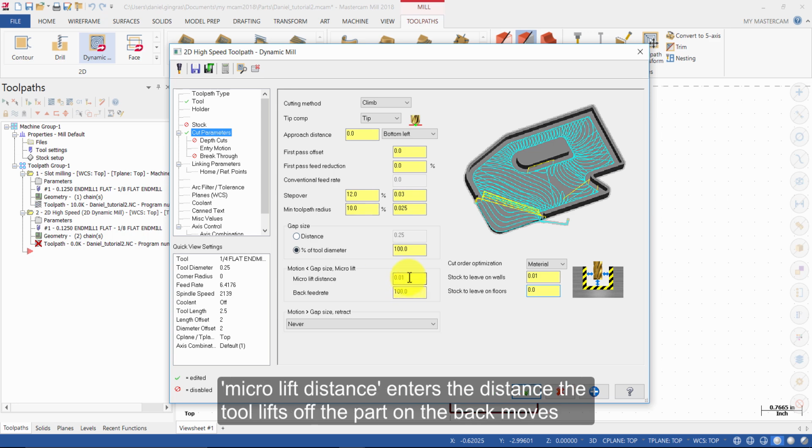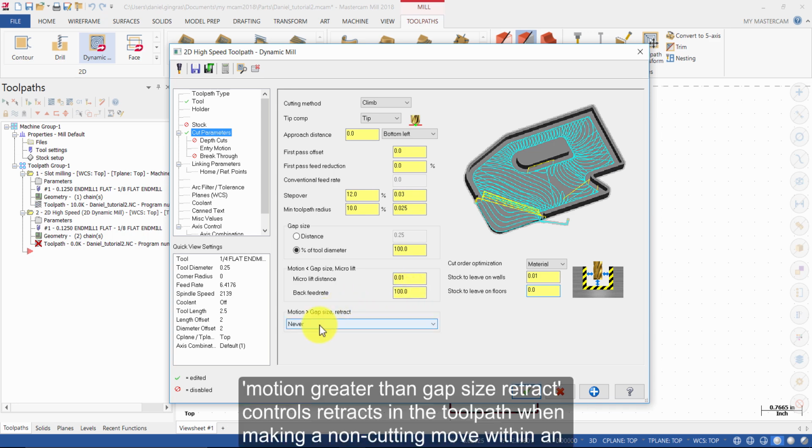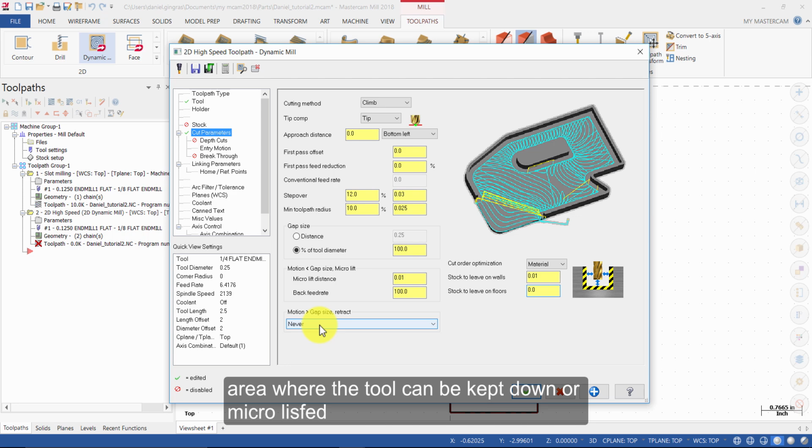Micro lift distance enters the distance the tool lifts off the part on the back moves. Micro lifts are slight lifts that help clear chips and minimize excessive tool heating. Back feed rate controls the speed of the back feed movement of the tool. Motion greater than gap size retract controls retracts in the toolpath when making a non-cutting move within an area where the tool can be kept down or micro-lifted.